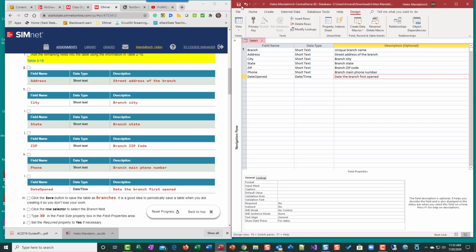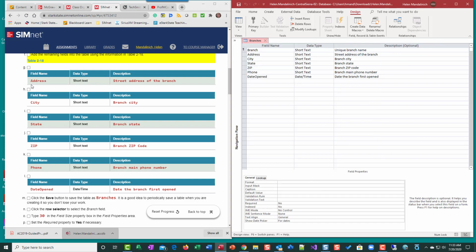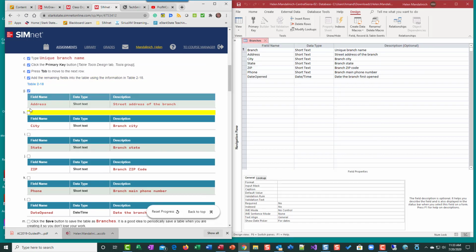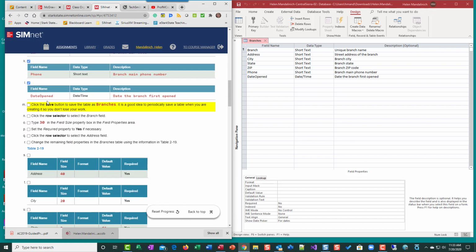So I'm going to go ahead and save that now by clicking on the save, and I'm going to call it branches. So now I have a new table. In addition to employees, which was there when we opened it, we have branches. So I have all of these created, and we have it saved.